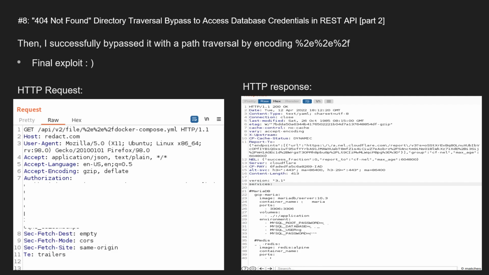The server responds with a 200 OK status code and the content of the file, which includes the database credentials, MySQL database user and password. Additionally, many modern web application firewalls are able to detect and block this type of attack, so bypassing the WAF would be required for a successful exploit.